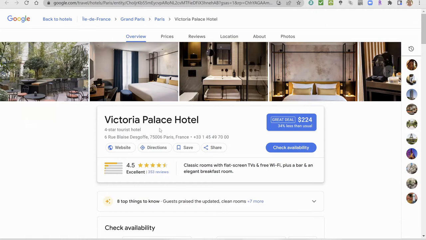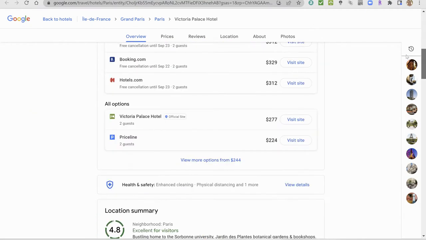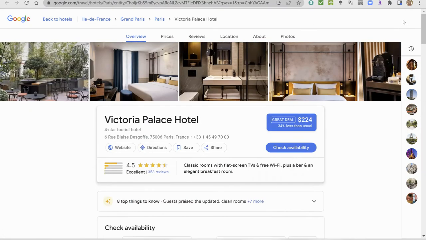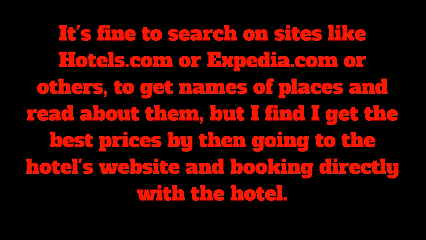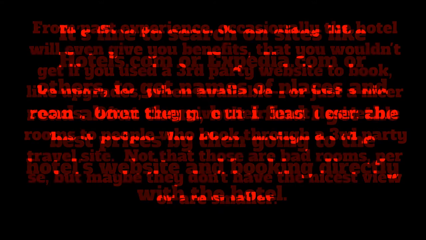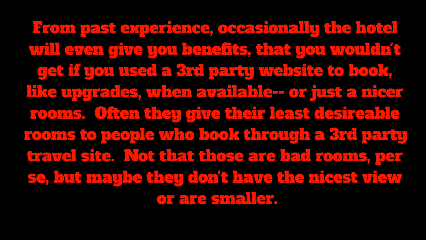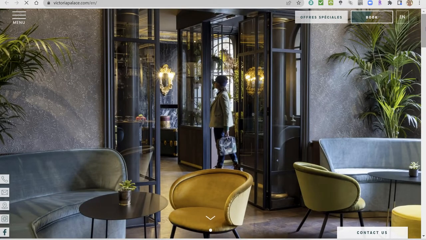So back here at the Victoria Palace Hotel, we see that that is in the Saint-Germain-des-Prés area. And you can take a look at what information Google has on this place and prices. Now, it is always cheaper to book directly at the hotel website. I have never, ever found a situation when it's not. So I click on website, and it brings me to Victoria Palace.